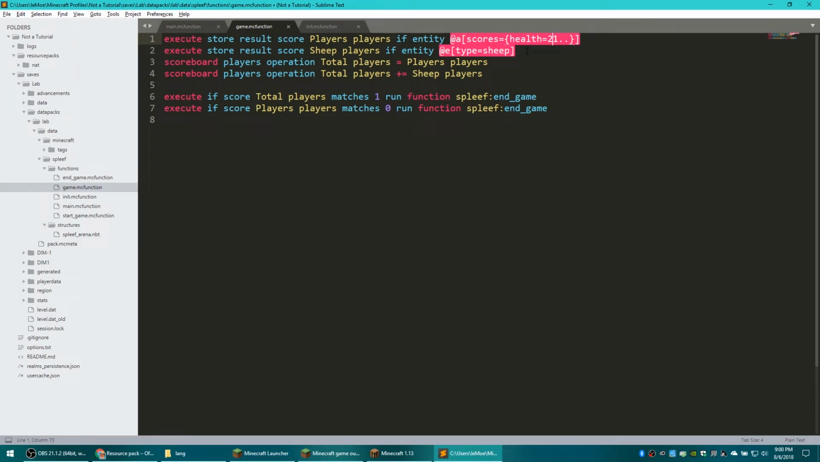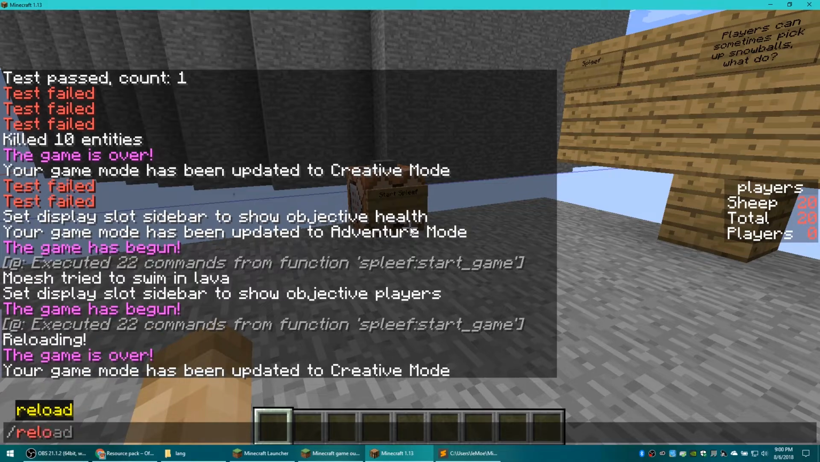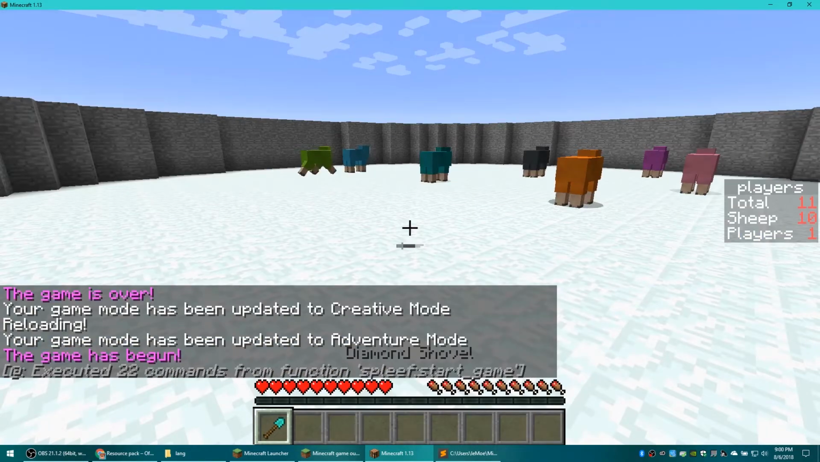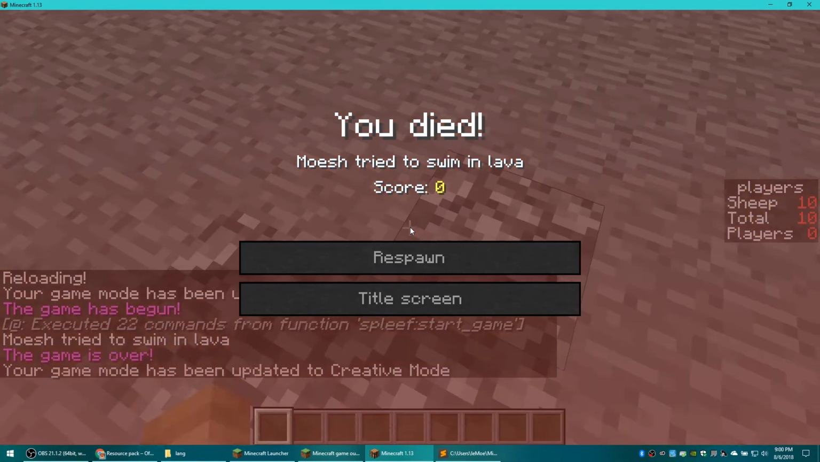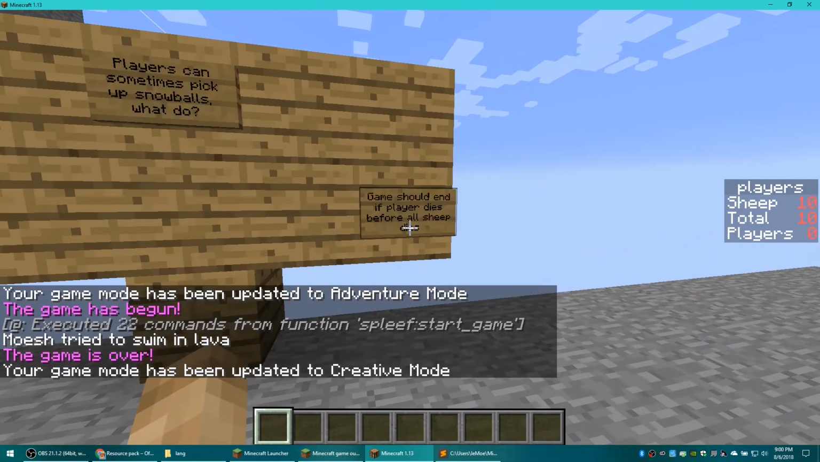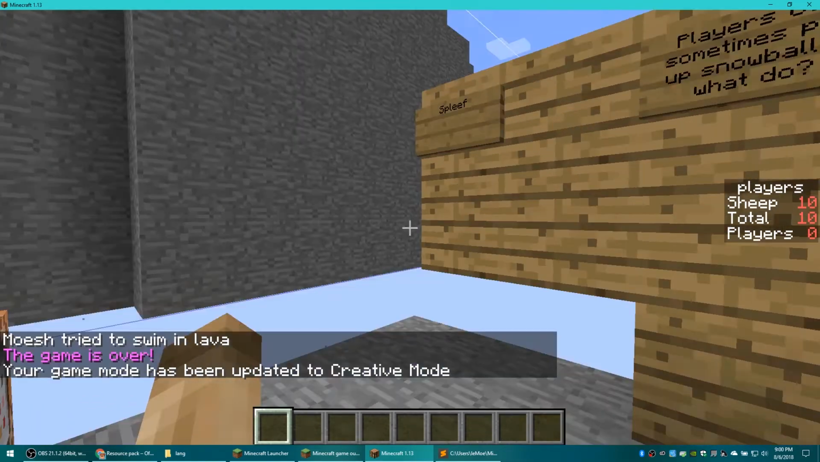So now, if we set it to 1, 0, reload, maybe we didn't reload, that's why we had the issue. So now, go to 0, it should count players as 0, the game is over. We did it! Alright, so the game dies if players dies before all the sheep dies.